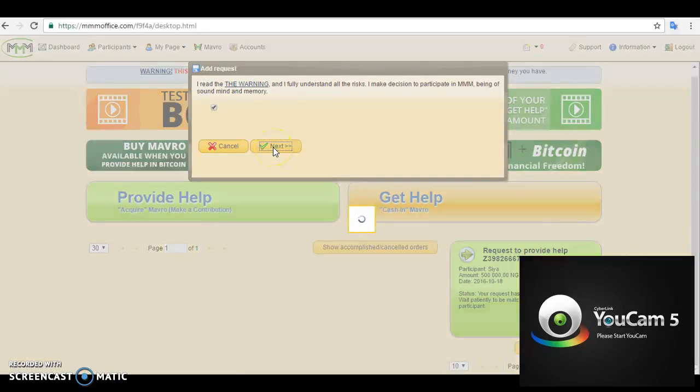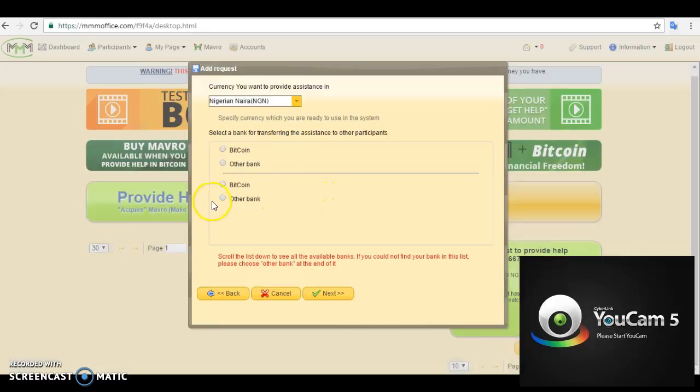When you do this, it will take you to the next screen where you have to choose whether you want to provide help in Bitcoin or you want to provide help in other banks. So for this case, I'll choose other banks. Whichever place you choose it, they are the same. If you want to choose from the top, still the same. If you want to choose from the bottom, still the same, right? So other banks, and then I go to next.